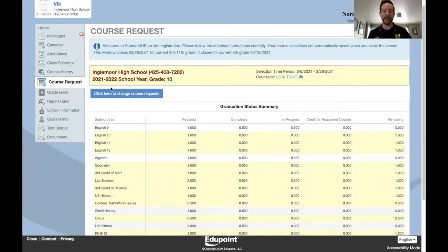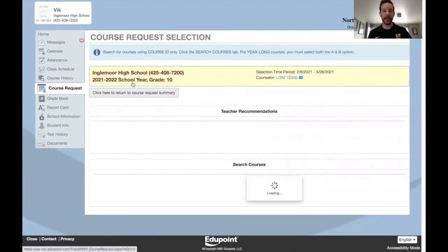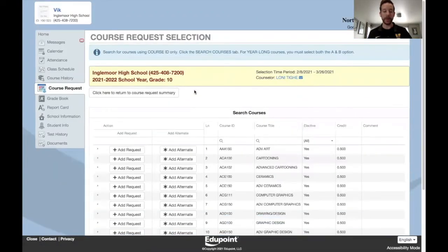When you're ready to enter your course requests, you will click the blue button that says "Click here" to change your course requests. Once selected, the course search tool will appear and you can get started entering your course requests. When using the course search tool, you will enter the course code found on your course option sheets for each course you are registering for.